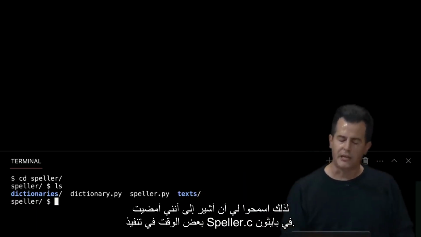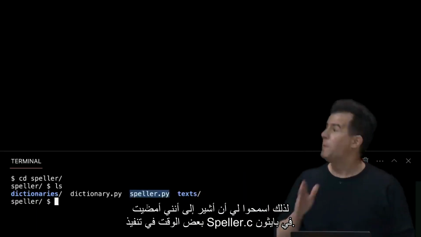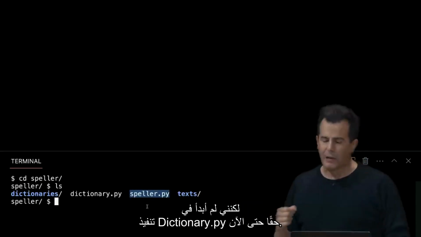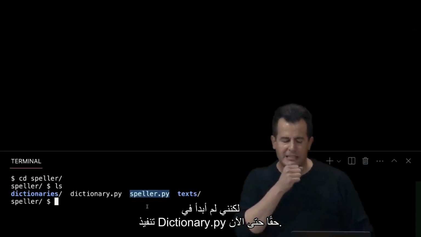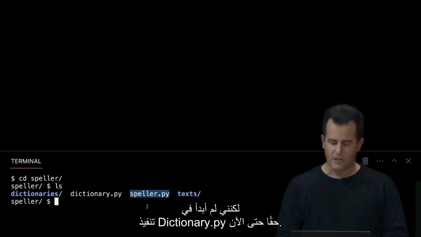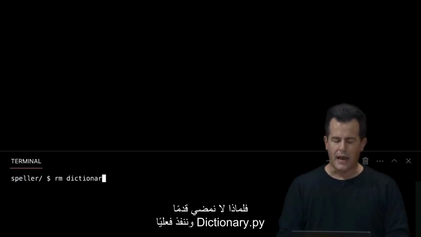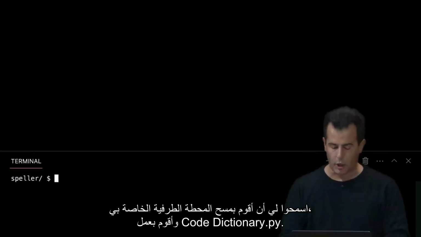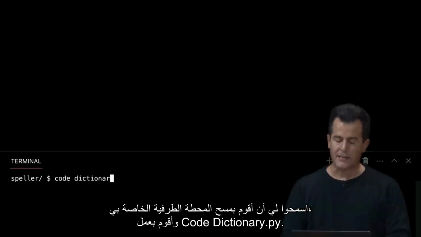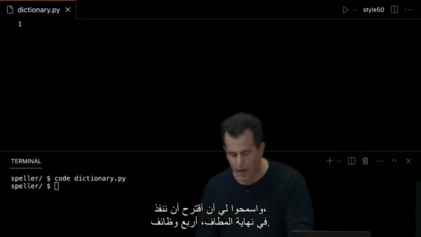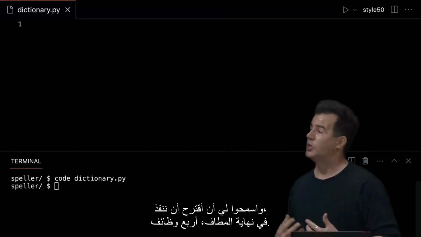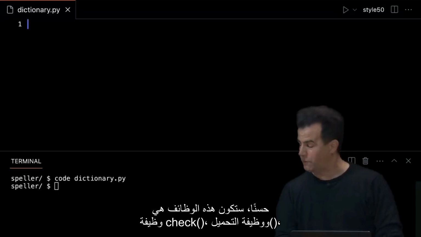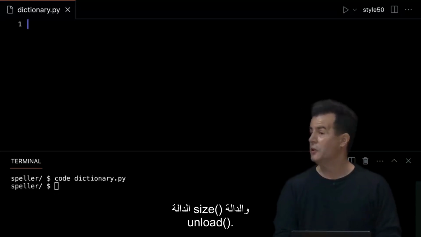So let me just stipulate that I spent time implementing speller.c in Python. And so I gave it a name of speller.py. But I didn't go about really implementing dictionary.py yet. And so why don't we go ahead and actually implement dictionary.py together by doing this. Let me clear my terminal, do code dictionary.py, and let me propose that we implement ultimately 4 functions. And what are those functions going to be? Well, they're going to be the check function, the load function, the size function, and the unload function.